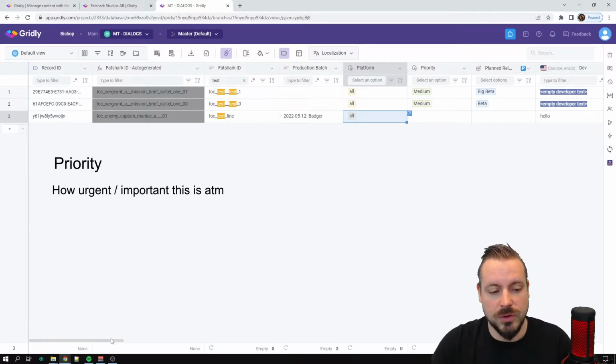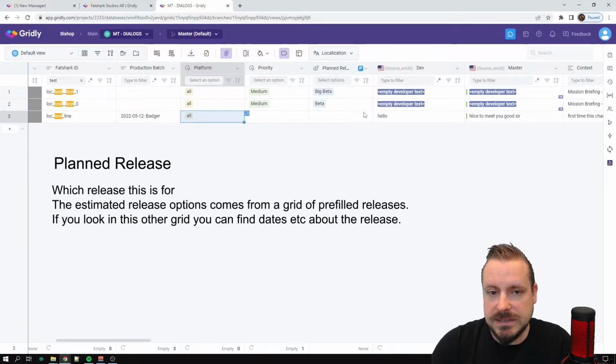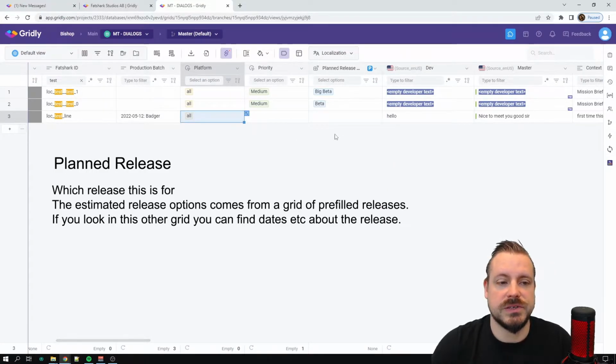Priority kind of speaks for itself. How important is this to do now? We have a planned release, which is basically when this specific line is needed. Now, you can see there's a P here, and that means that these options come from a different grid. All of these options actually come from somewhere else, and that just makes it easier for us to add release names, etc. You will find more fields like this that have a P, and that just means that we're fetching these options from a different place, so they can be shared amongst a bunch of different grids.